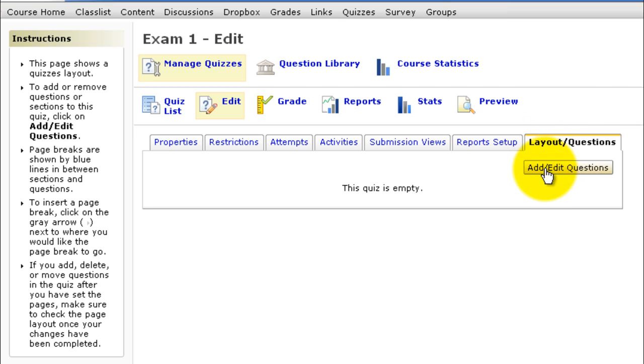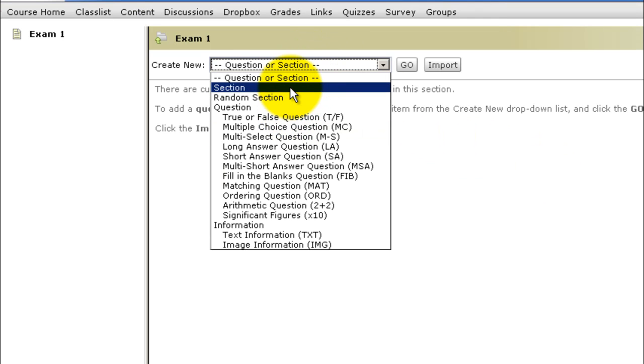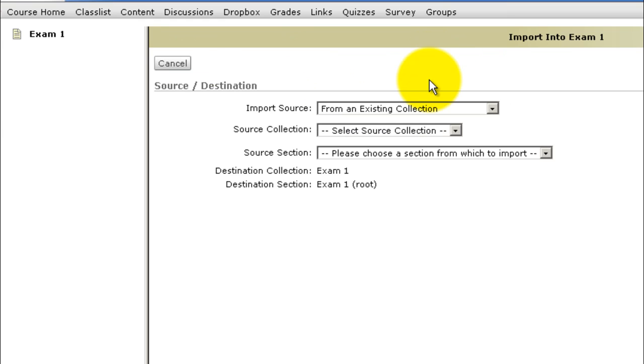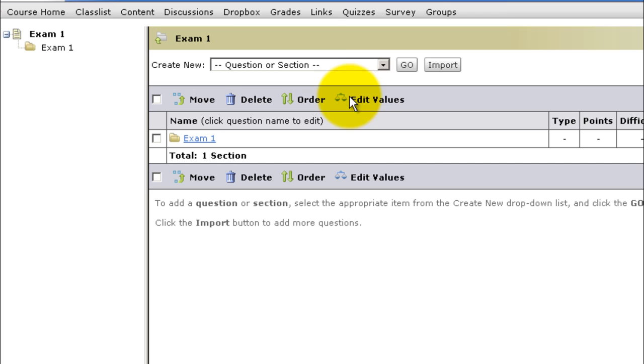So you click Add Edit Questions, and then you can either manually enter your questions, or if you have questions already added into the question library, you can import them. So we're going to say Import from the question library, and I'm going to grab from the Exam 1 folder, and here I have a bunch of questions already added. I'm going to check all and hit Save.